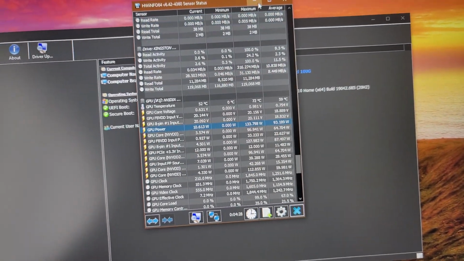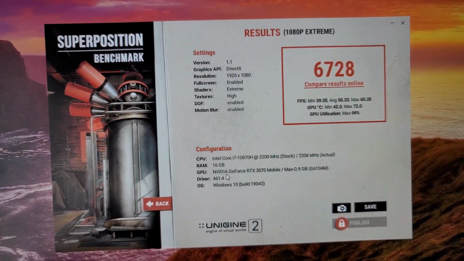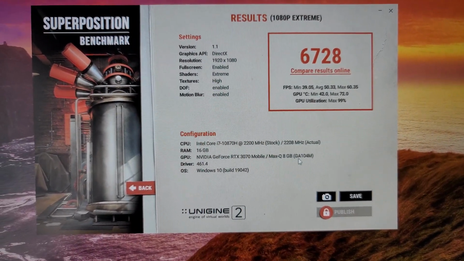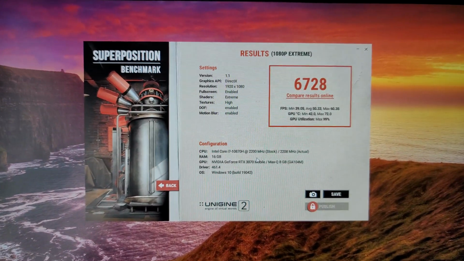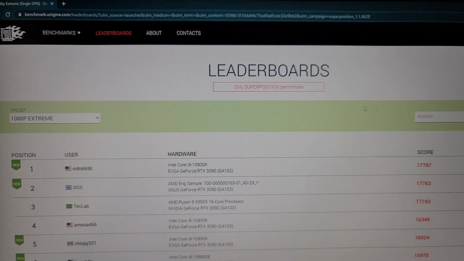It wasn't advertised as a Max-Q, but I think it's just a generic labeling of, you know, Max-Q design, but it is actually the normal one. They've just unlocked the TDP, so it's actually a very good score. So you can go and have a look at how that compares in the leaderboard.